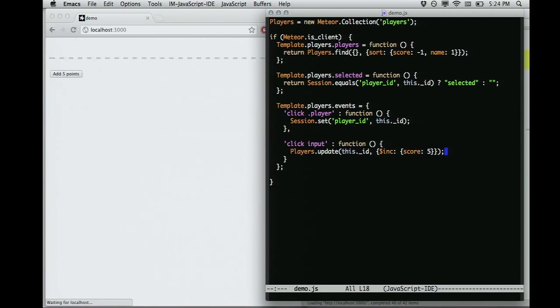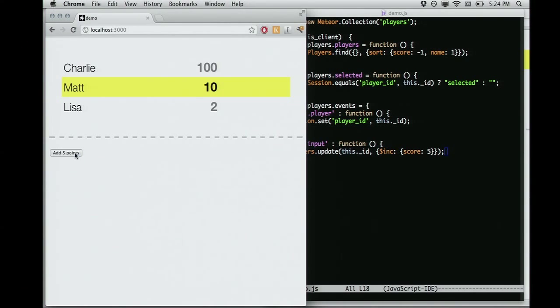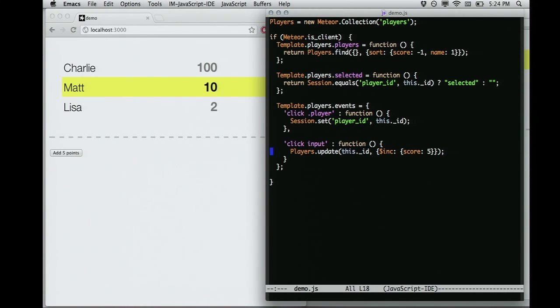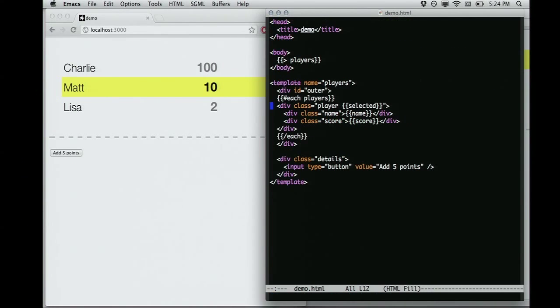So I saved my code, and it didn't work. That's too bad. The perils of live coding. Click input. Did I do anything wrong with that?